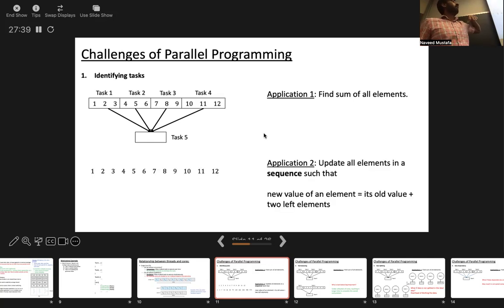But now let's say you have another application, you have the same data, but on this data you are doing some different operation. What you want to do is update all the elements in a sequence, such that the new value of an element is equal to its old value plus the 2 left elements. Let's say I'm skipping the first 2 cases, but let's start from this one. So for the third element, the new value should be equal to 3 plus the previous 2 left elements. So 1 plus 2 plus 3, 7.